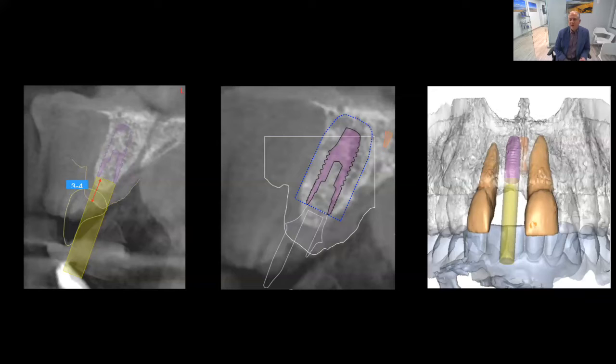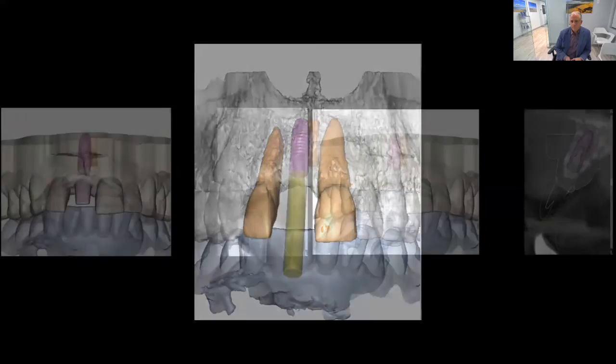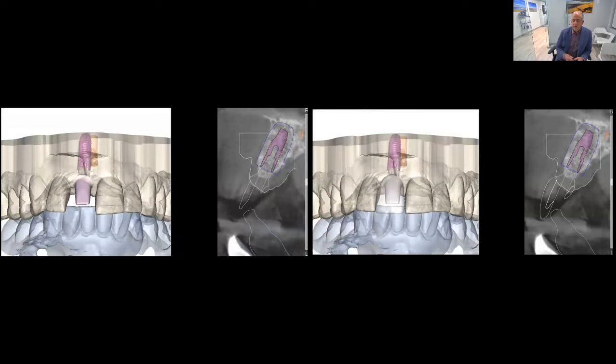If we look at this case, I can start to design what my custom abutment is going to look like, what my emergence profile is going to look like. I can look at my adjacent teeth and determine all of my angulations that are needed. So again, this allows an opportunity to really consider the full design from implant to abutment to restoration.